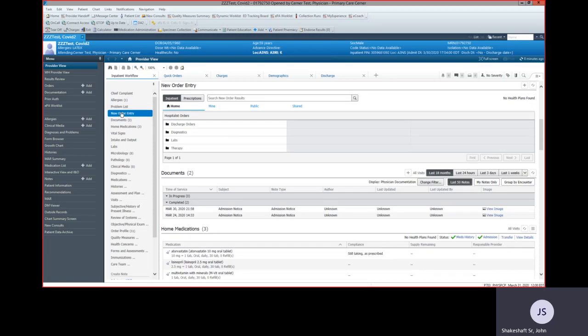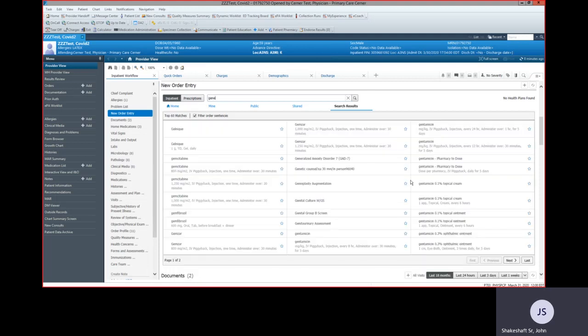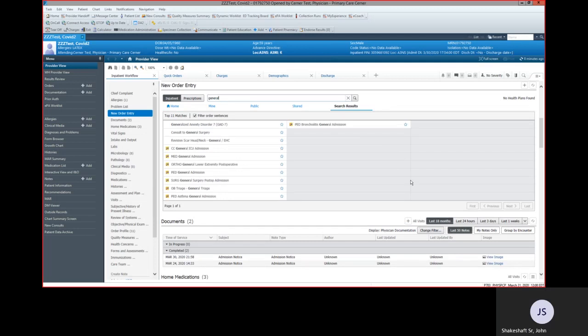Under new order entry, another thing we're going to need is a general admission order. So under here, under the search field, I'm going ahead and typing general. And it brings up several different general medication power plans being the pie charts here. I'm going to go ahead and click on the general admission.